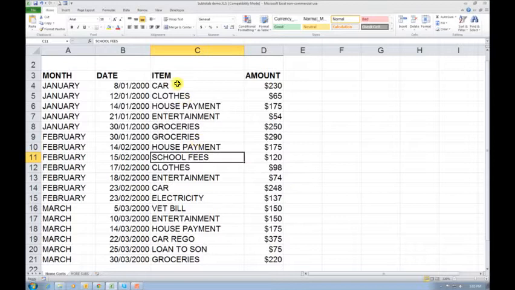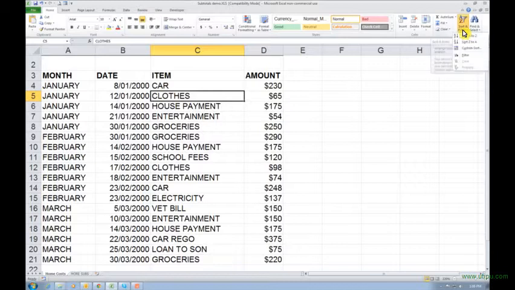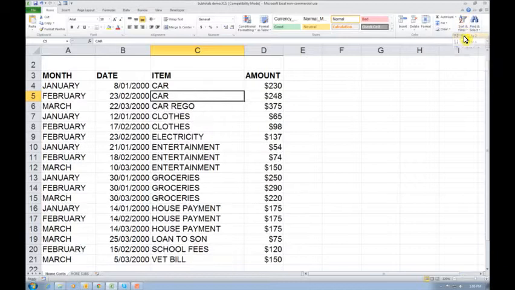Firstly, there's no order in this list at the moment. Well, there is, it's a date order, that's fine, but what we want to know is how much we spend on each item. So the first thing to do, and this is the really important part, and if this doesn't work for you at any stage, it's because you haven't done this. The first thing we've got to do is sort this. So we'll come over to the sort and filter button, and we'll just sort it A to Z.